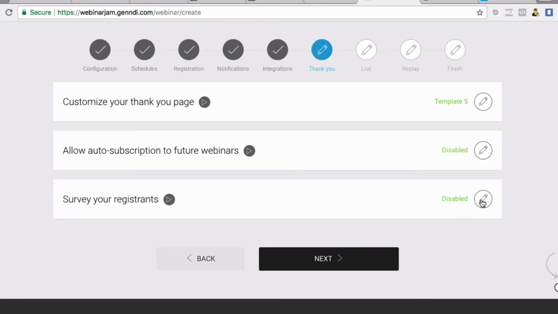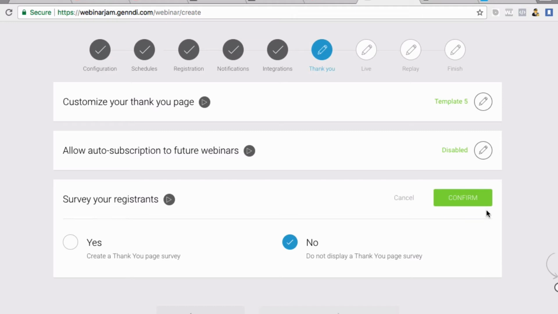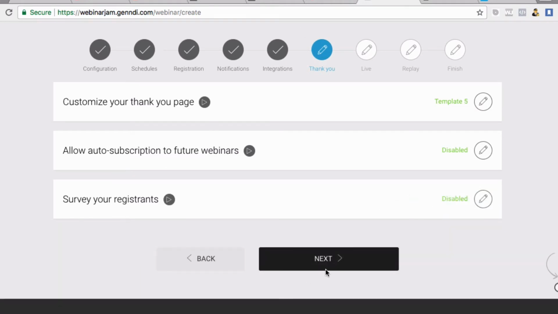And you can survey your registrants as well. So on your thank you page, you can ask them some questions. So really good to grab vital information. This is new as well. This wasn't in the old WebinarJam. So that's a fab new feature. And again, there's a little video to show you how to do that. So we're going to say no for now.